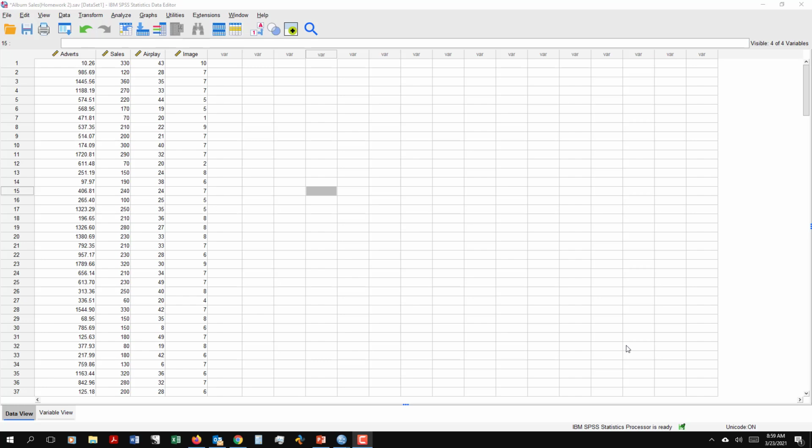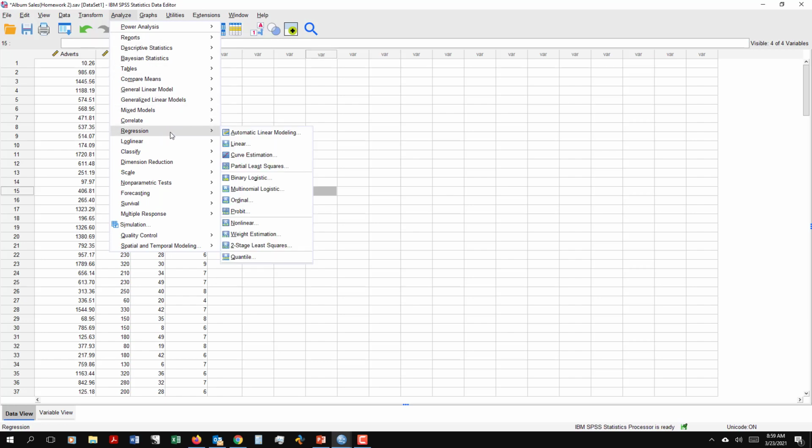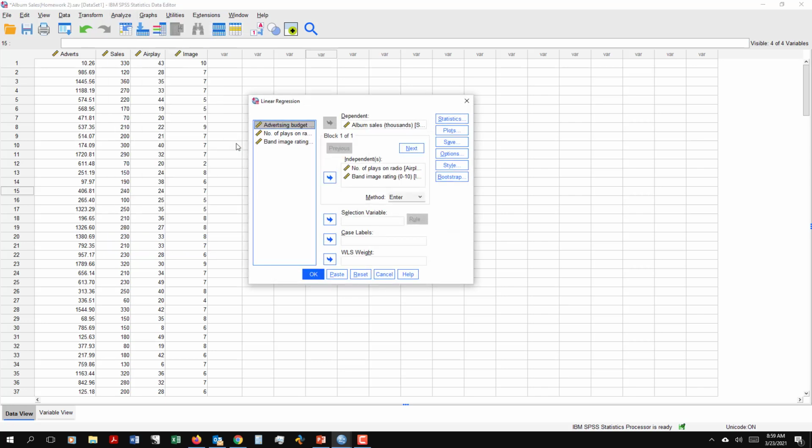The first thing that we're going to do is set up so we can run the analysis to look at the assumptions. What we want to do is go to Analyze. From Analyze, we want to choose Regression. From Regression, we're going to choose Linear. We've been here before. Okay, so in the Linear Regression, we're going to put our album sales for our dependent.